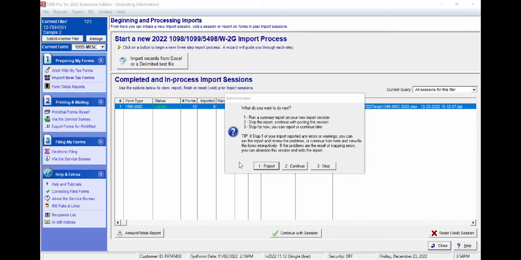A pop-up window will appear letting us know that you can 1. Run a summary report, 2. Continue with your session, or 3. Stop the session to continue later. In this example, I will select option 2 and continue with the session.